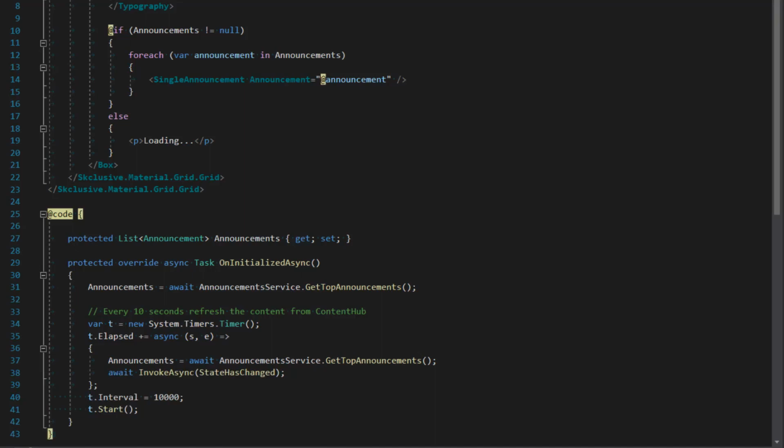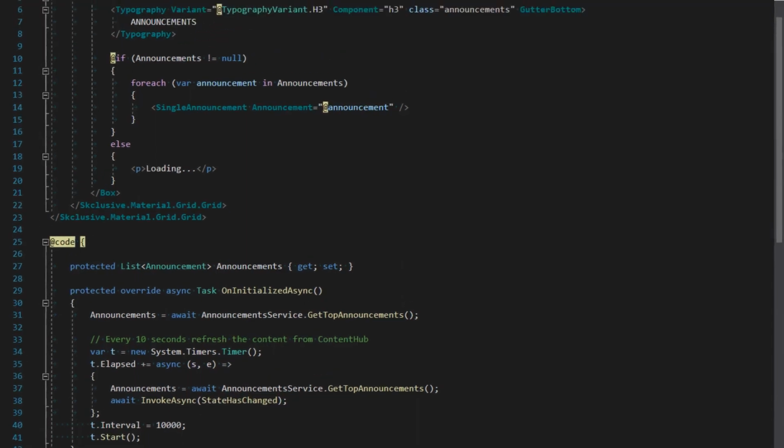Here you can see we're leveraging that announcement service that was injected in, and we're going to call a method on there to get the top announcements. We also have a bit of polling code on there to do a refresh every 10 seconds. You wouldn't do that in production, but this is pretty handy for the demo. Now we have that announcements property being populated, we can look at the markup above to see how it's used.